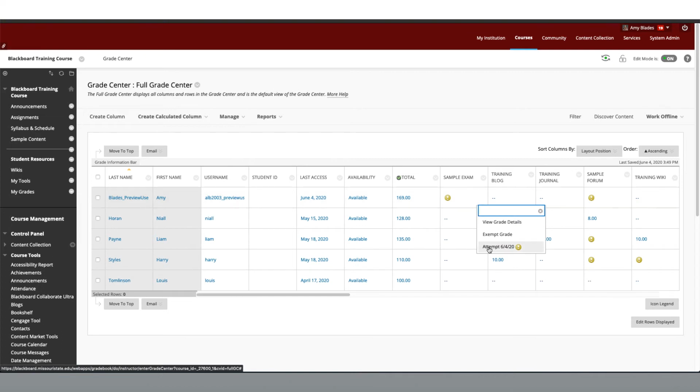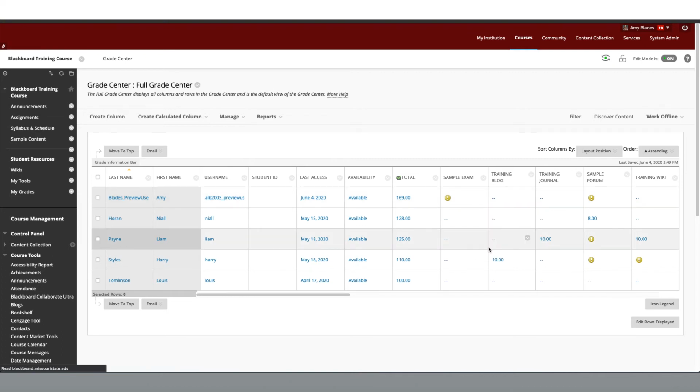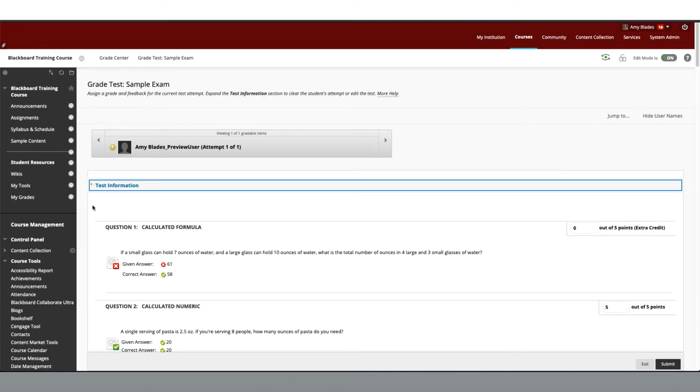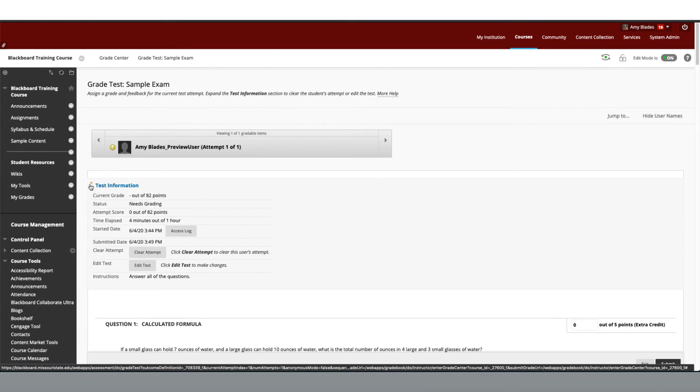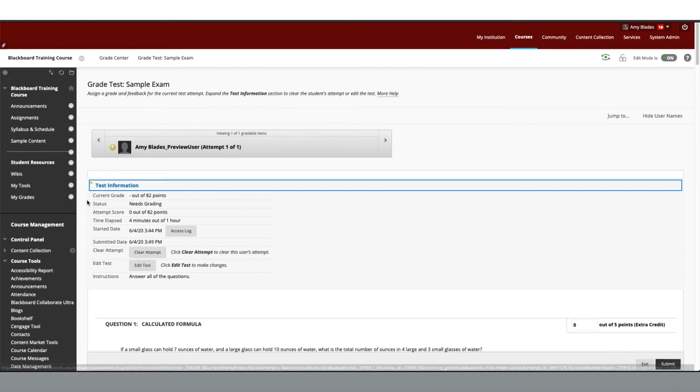Now that we're in here, let's take a look at the test information. Sometimes test information defaults to closed. All you have to do is click the double arrow to the left of it to open. Here you'll see the current grade, the status, the score, how long it took them to take the test, and the start date. To the right of the start date, we will find the test access log.